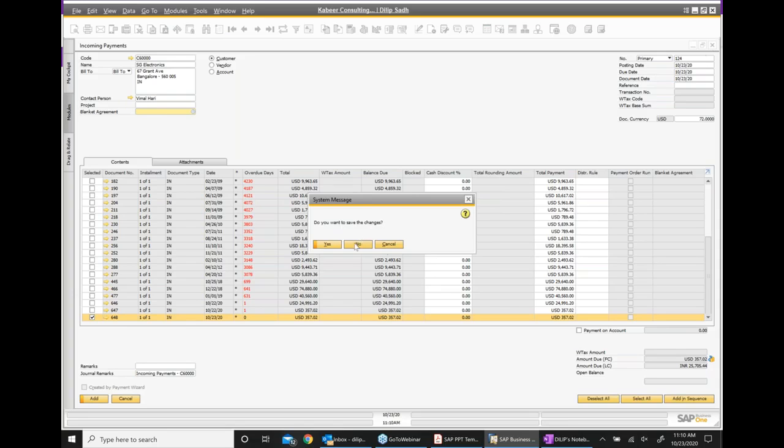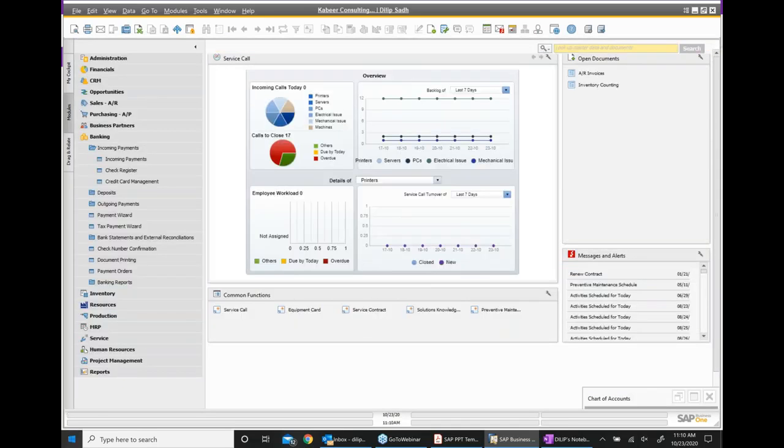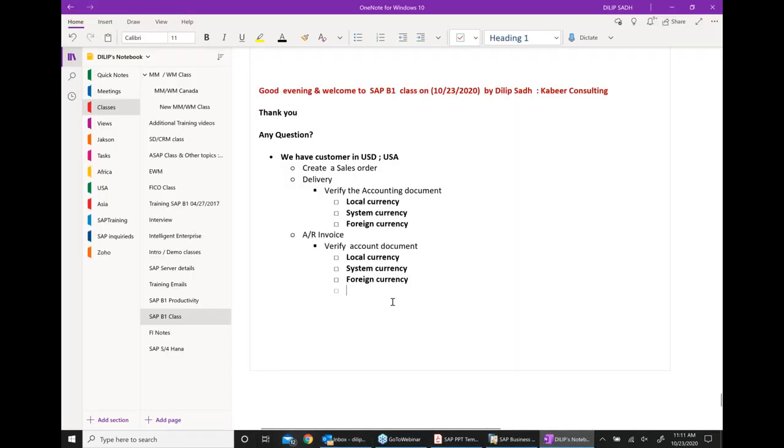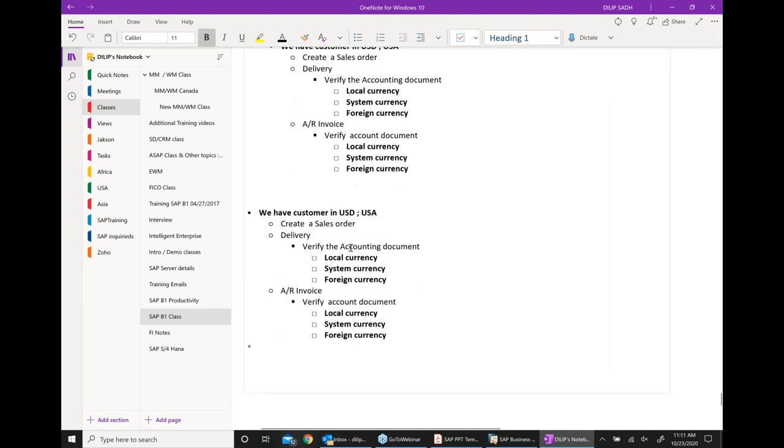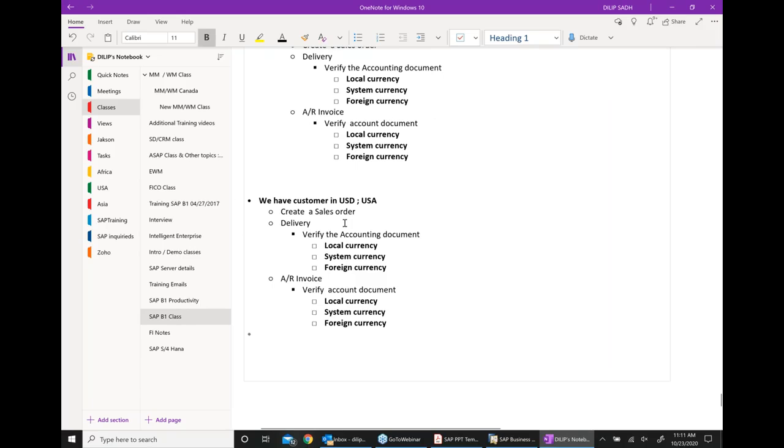Now, let us say I want to also do the same cycle at the time of purchasing. So what happens at the time of purchasing? This is what we did in the sales cycle. Now what happens if you do the same thing with the vendor? Because you might also be buying goods.